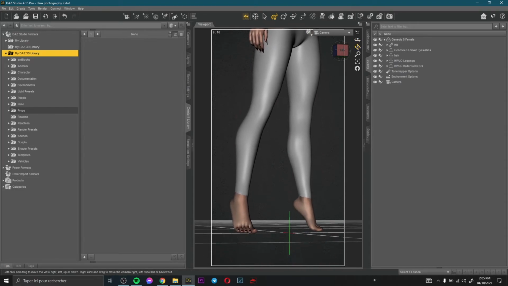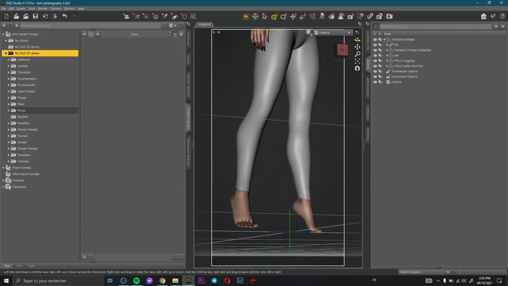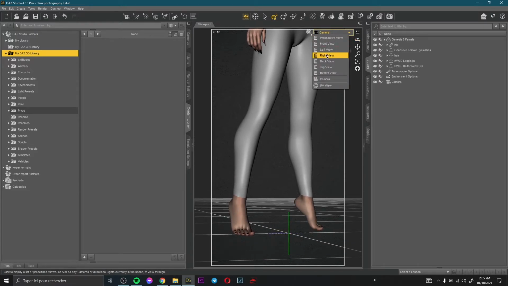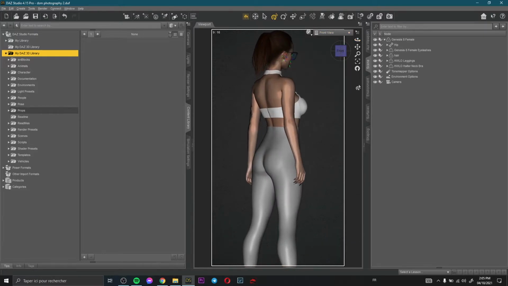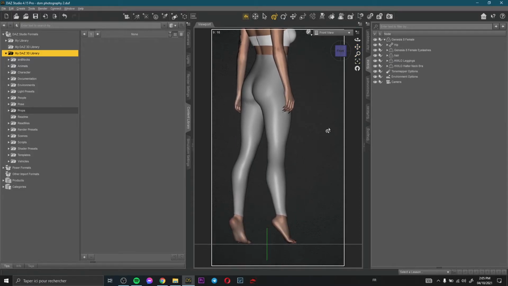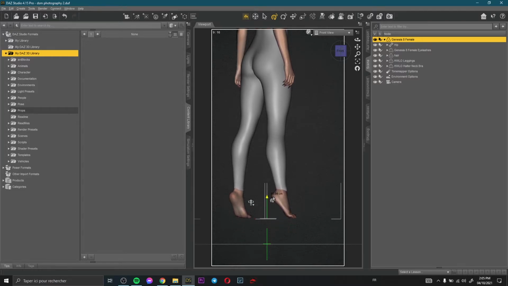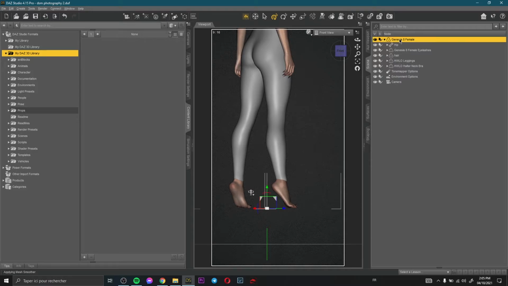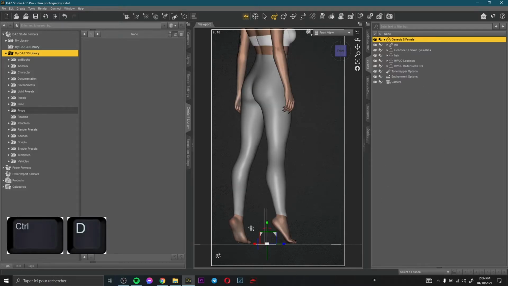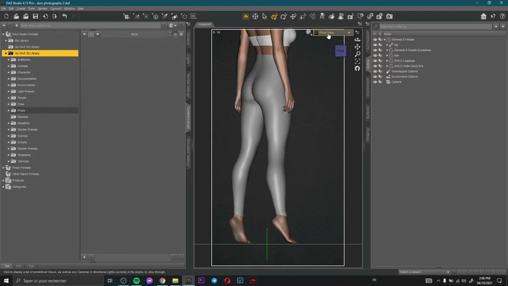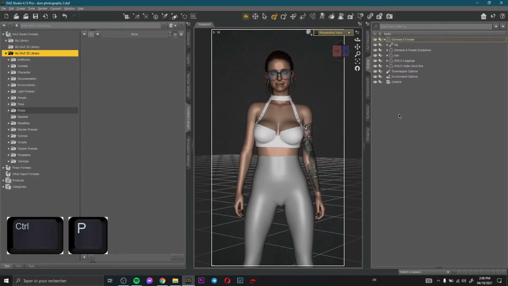This is really useful because sometimes when you try to change a position or create a pose, maybe you lose your floor position. Just select your object and click Control and T to put it on the floor. This is really useful. So now Control and P for perspective view.